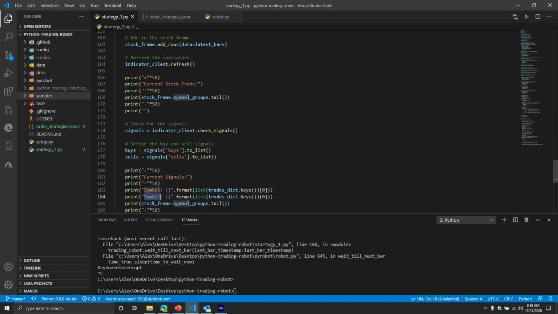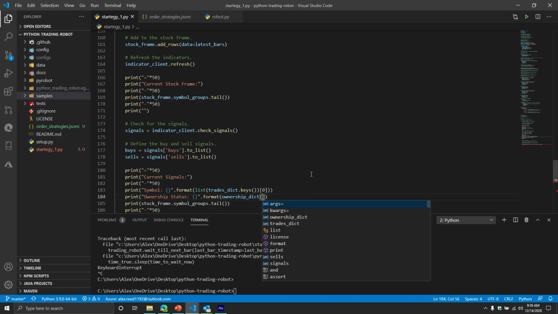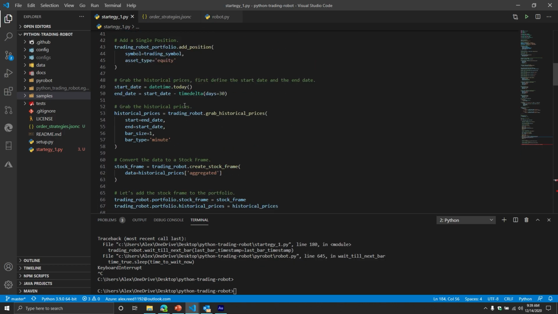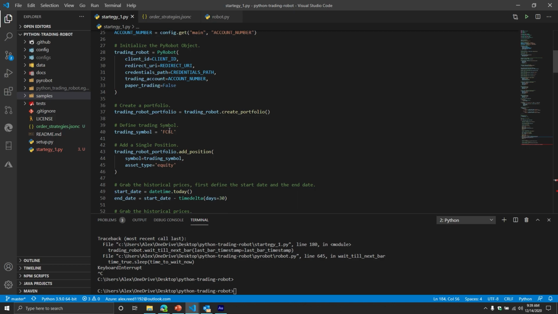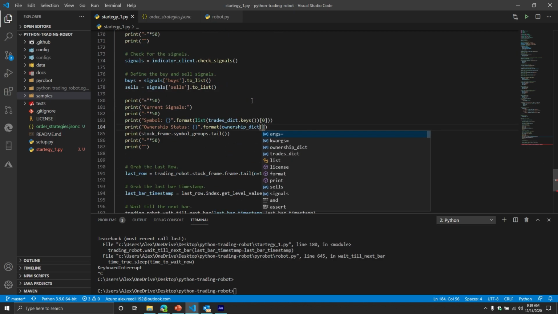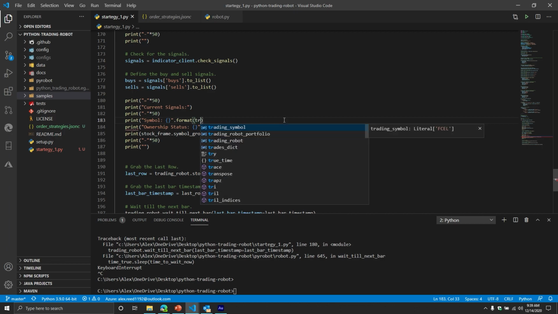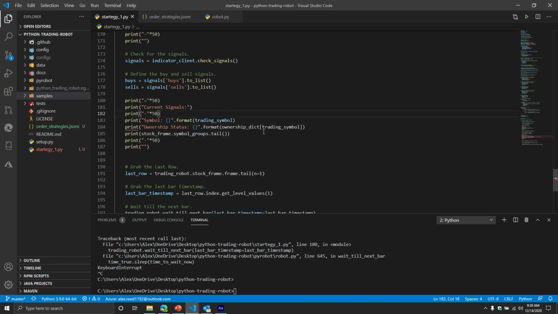And then we'll have ownership status. So whether we own it or not, ownership status. This one is going to be the ownership dictionary. And then really in this situation, because we only have one, we can actually make this a little bit easier. We can actually just do the trading symbol. That's another easier way to do it, to be honest. Again, because I only have one, I can technically do this, but if I had multiple, it'd be a little bit different, obviously. So I'm actually going to do that up there as well. And then I'm going to put that little print thing there as well. And then we have that.